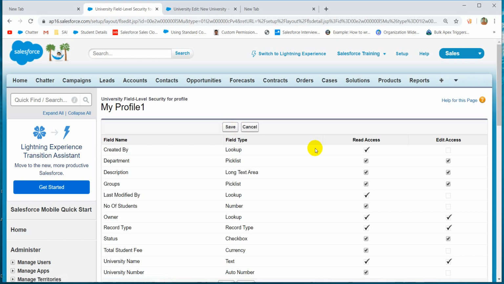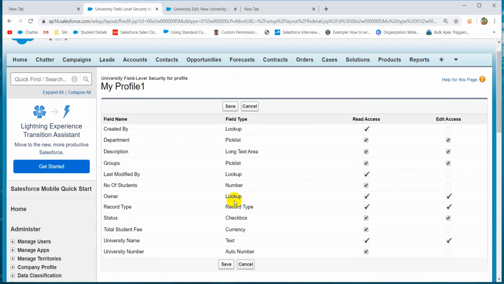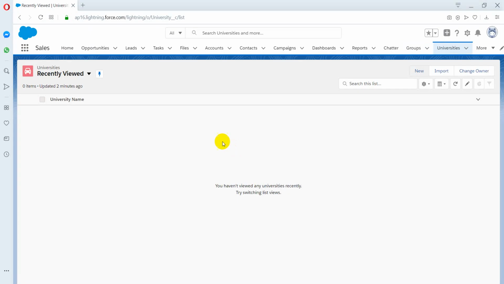Edit. Now here we have two types of field level security, I mean two types of access for each and every field. That's called read access and edit access. Okay, so for my field, whatever it is, let's say status. For the status checkbox, if I remove the edit access as well as read access, okay, I have removed the access for this one. Then status will not be available for this user.